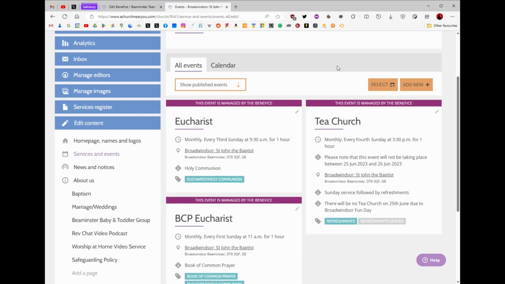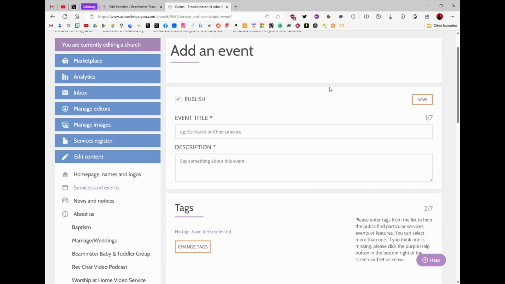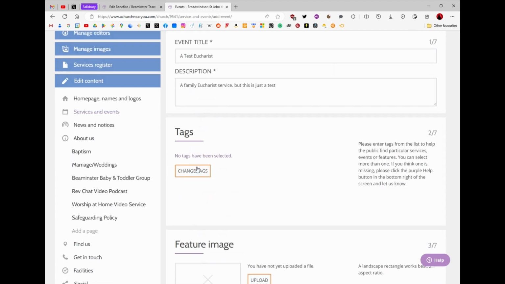Let's create a service on an individual church page. First we click Add New. Then we fill in the service title and description. Now we add tags.